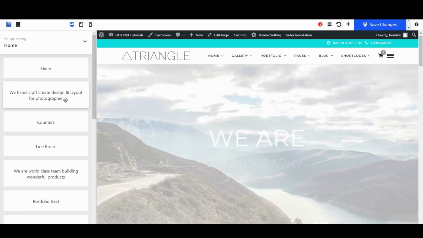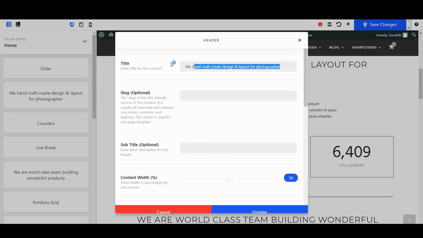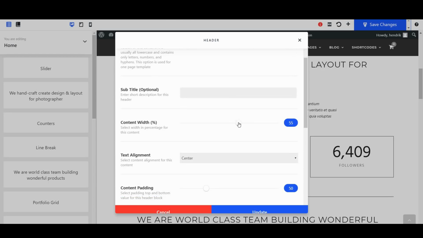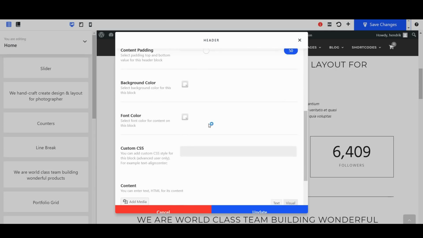Next, we'll edit the header module under the slider. Let's update the title to something more appropriate. The content width determines how much of the width the text will take up. We will set this to about 70. We'll keep the text center aligned. You can also change your background or font color. We'll keep these as is.